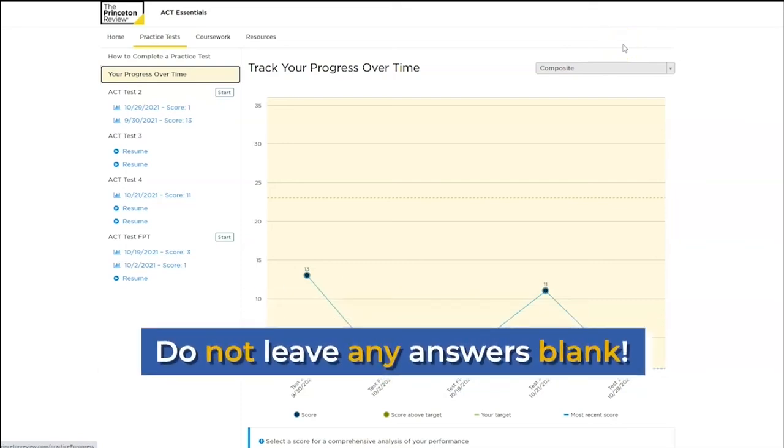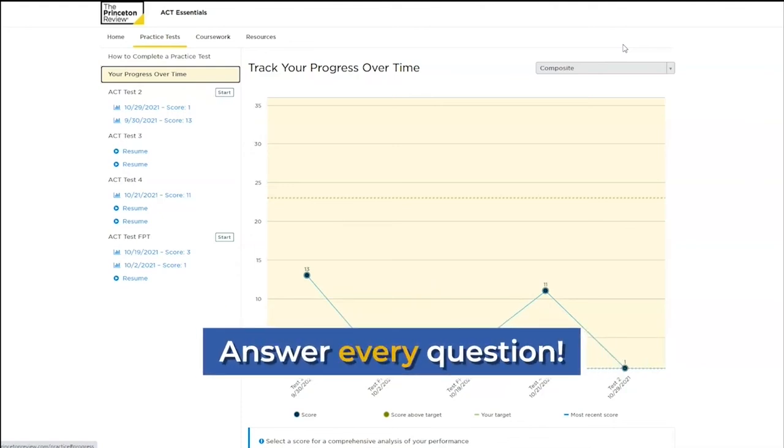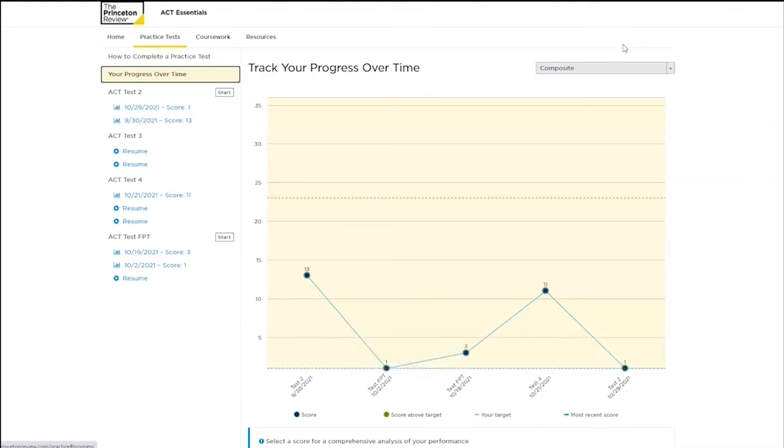Do not leave any answers blank, as the best strategy for taking the ACT is to answer every question. You are credited points for every correct answer, but no points are deducted for wrong answers. As these are practice tests, you can pause your test and save your progress to resume later. You are also able to end your test without scoring. When you have completed your test, you will be asked to score or not to score your test. Select Score My Test to view your detailed score report.